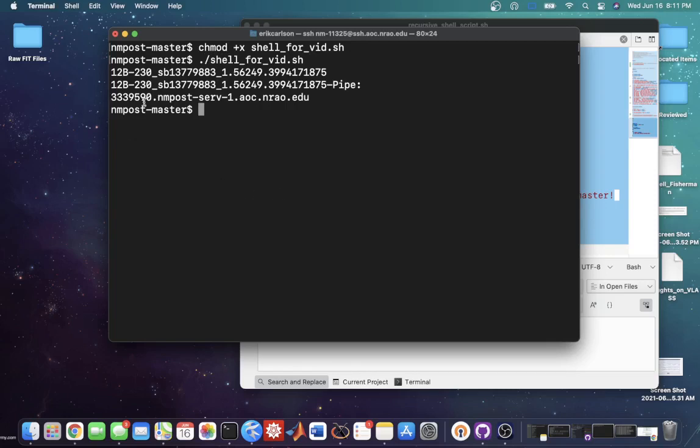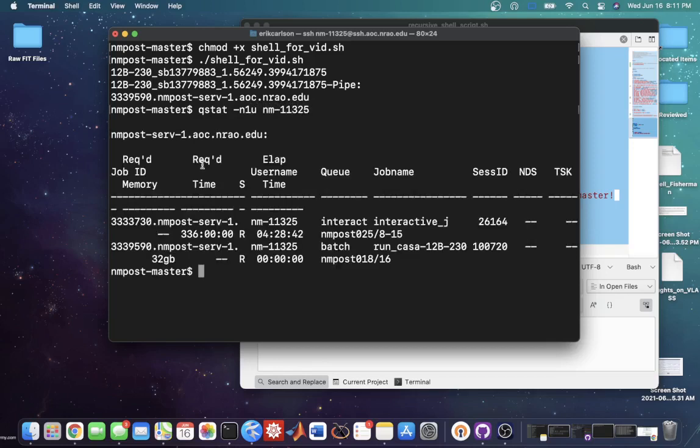So as we can see here, here is our measurement set repeated back to us, and the new file that was generated showing where our pipeline products are going to be. It also gives us our job ID, which we can reconfirm by running qstat on our account. As we can see, we've submitted a batch job here on our measurement set, which is currently running on NM post 18.